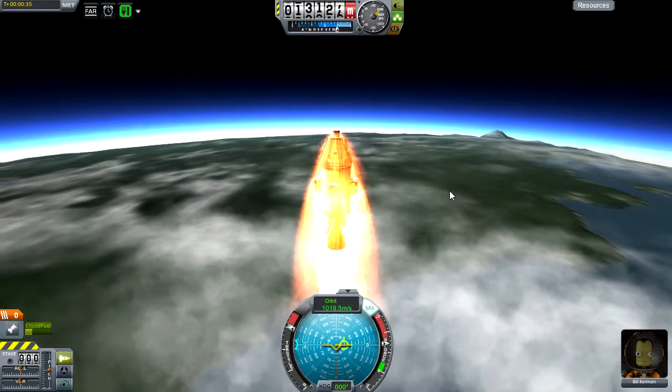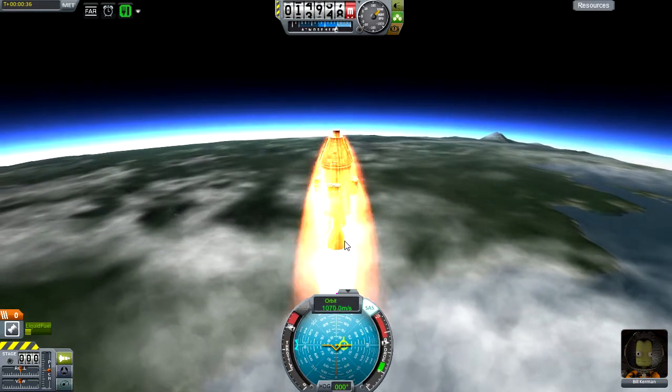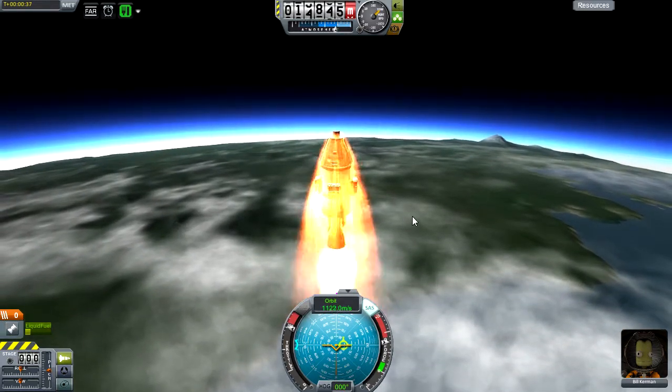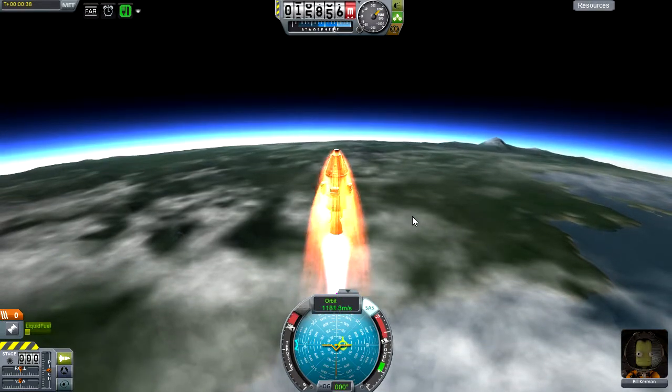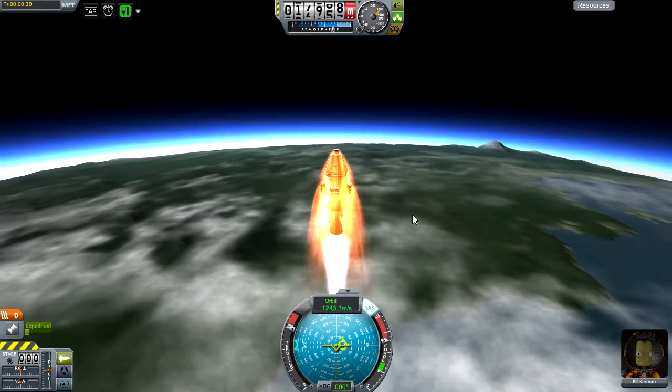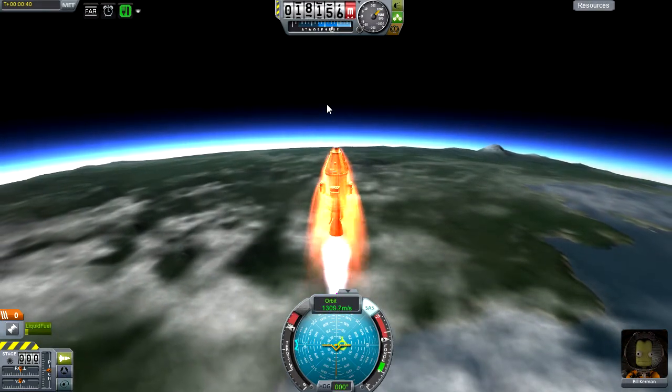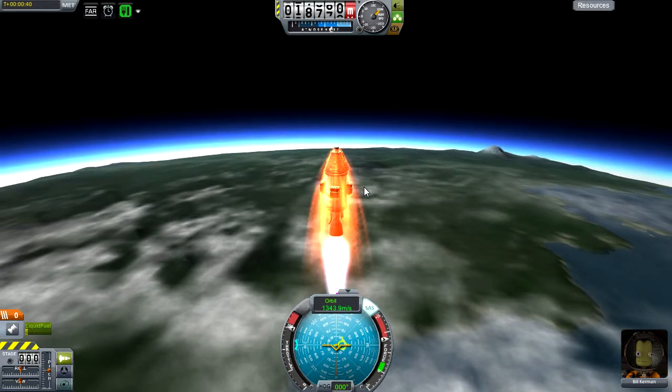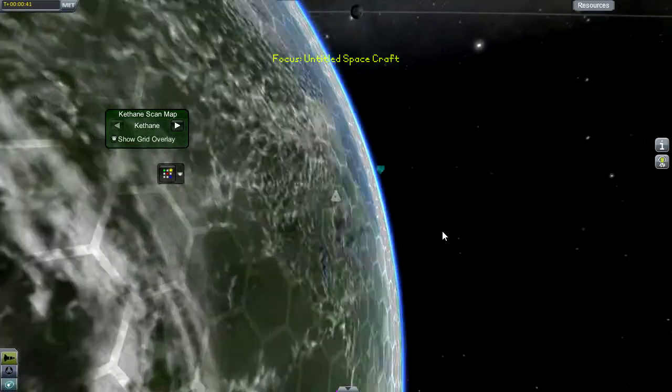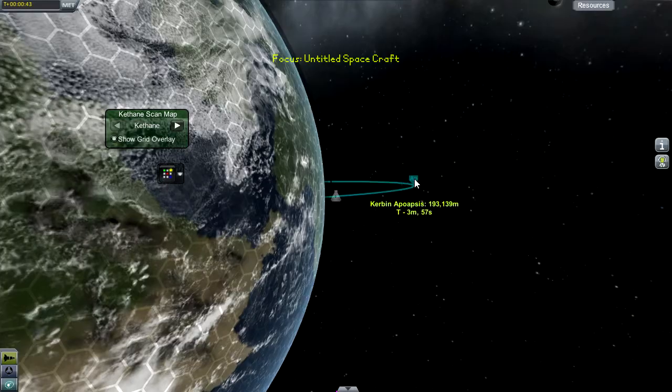As you can see, we're going really fast. This has got some amazing acceleration. But we're just going to go straight up in order to get as high as we can. Let's see, what does our apoapsis look like? Oh yeah, that's plenty high.